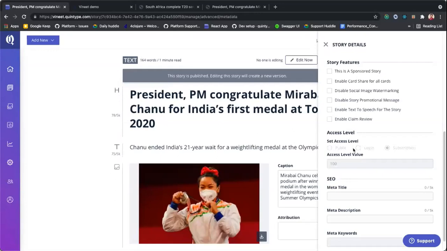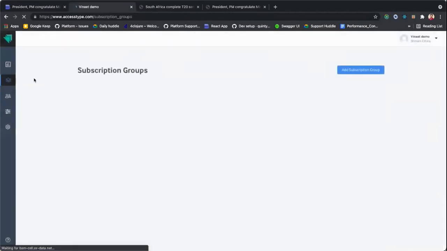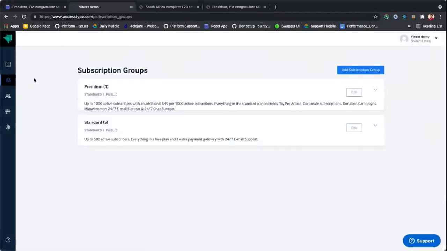Now let's check Accesstype. Accesstype is an application to manage subscriptions and their pricing. I am navigating to groups and plan, manage. This will list down different subscription groups. A subscription group is a collection of different subscription plans. So, edit.